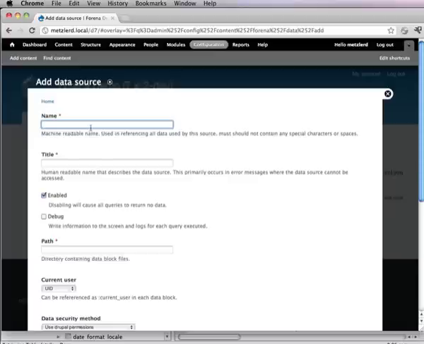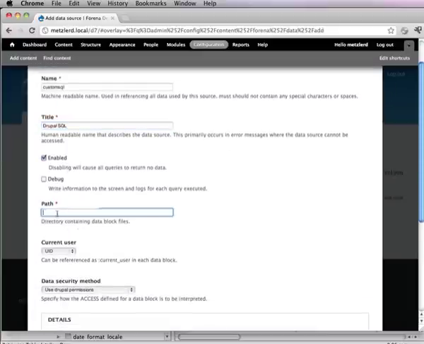So to start with, I'm going to go ahead and specify the name of this data source. In this case, we're just going to call it custom SQL. This is just a name that we'll see referenced in the Forena reports themselves. Let's get a nice visual name for that, and we'll just call this Drupal SQL. This won't be used except in error messages, but it's good to specify. And finally, we want to specify the location of where we're going to store our SQL files that are used to determine what data gets included in a report.